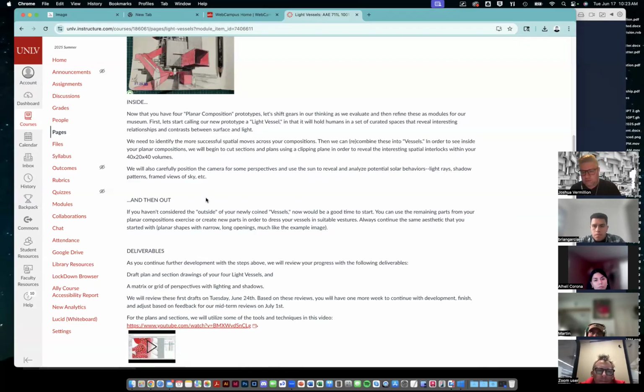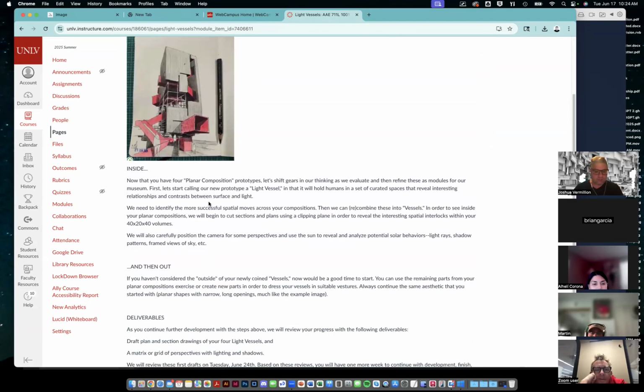So I'm using this covering cloak metaphor here, right? You can start to think about how to custom tailor layers, plates, and planes along the outside to frame views, to block sunlight where you want shade, or to create openings to let sun in where you want volumetric light rays, etc. Always continue the same aesthetic that you started with. In other words, you need to keep planar shapes with narrow, long openings, much like the example image up here. Okay.